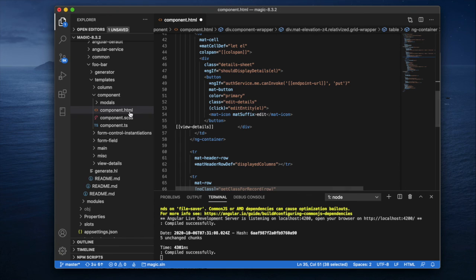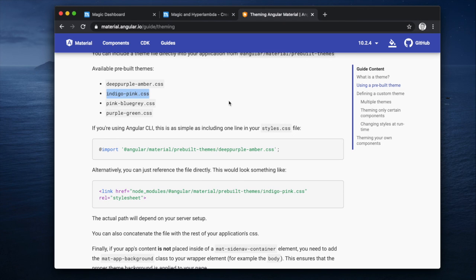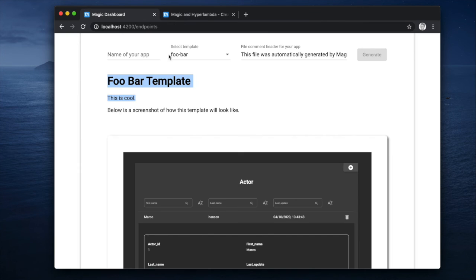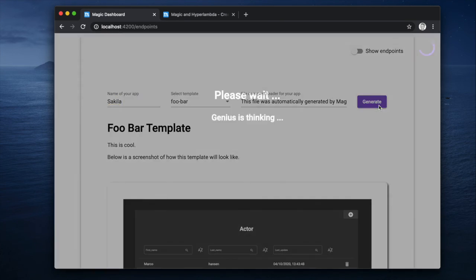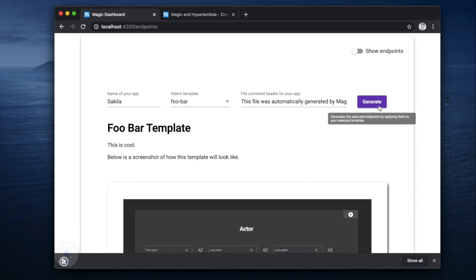So this allows you to completely modify the end result that Magic produces as you are using Magic, and you are choosing your template and you're giving it a name and you're clicking generate. Boom, you have a completely different result simply because you created your own template.